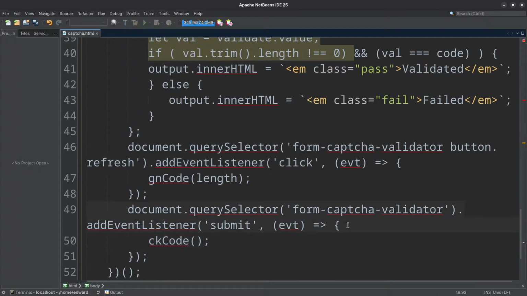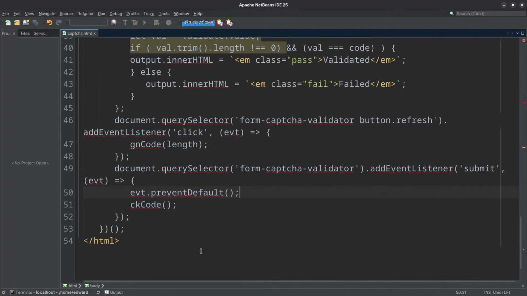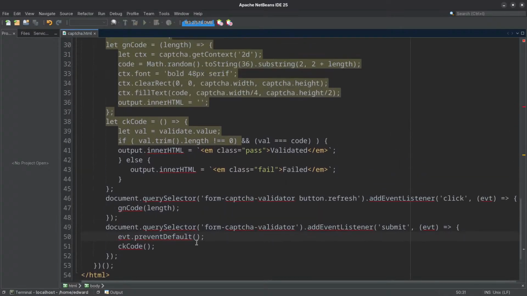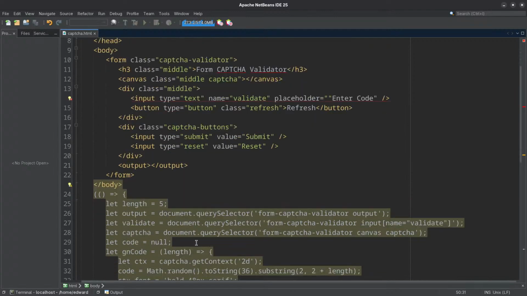But before I do that, I also need to prevent the default behavior. So I'll say prevent default, because I don't want the form to be submitted. If I didn't do that, the form would be submitted. Okay, so this is done. I'm going to zoom out a little bit more so you can see all the code a bit better. So that's all the code there. And you can grab this code from mojambo.com. I have it in the code snippet there. So everything here is fine.